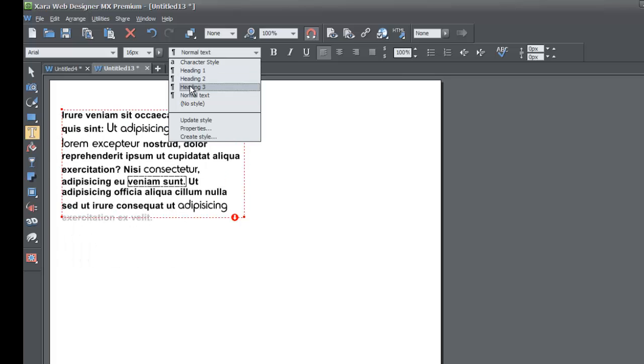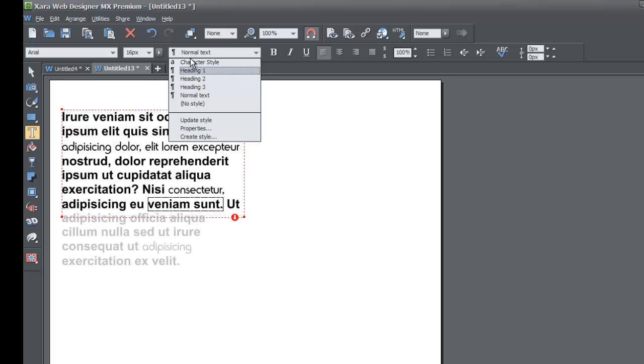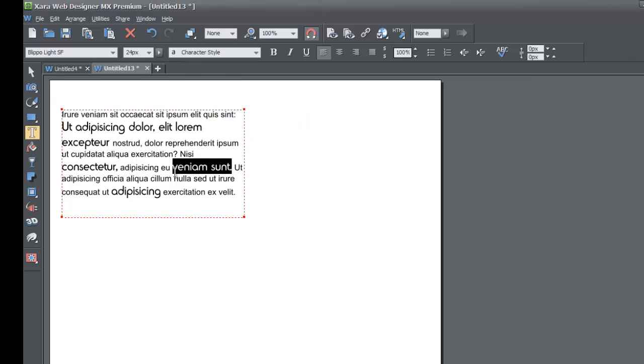But in the case of these types of text styles, it's not going to change just one word. But if you go to character style, you'll notice immediately that it only changes the text that we had selected, just like before. So there is a difference between a character style and a paragraph style.